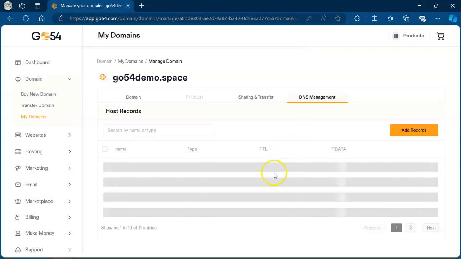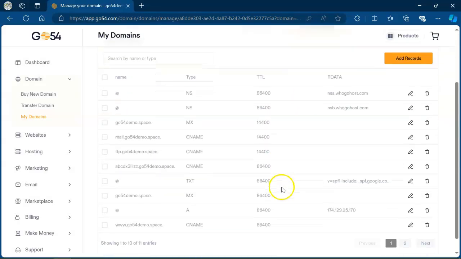So once you've added the record like this, you just need to be patient for the record to propagate, and everything should work fine. If you have any questions or you encounter any issues, you can always reach out to our support.